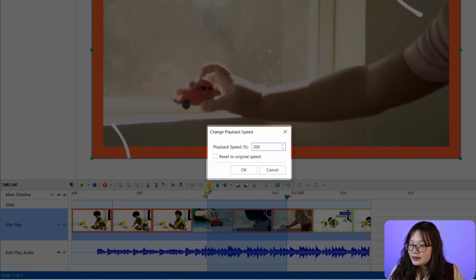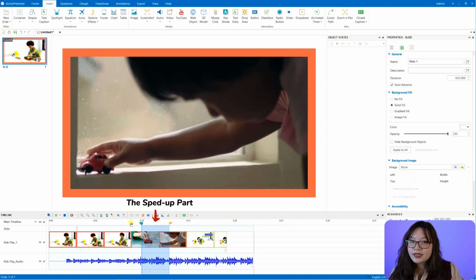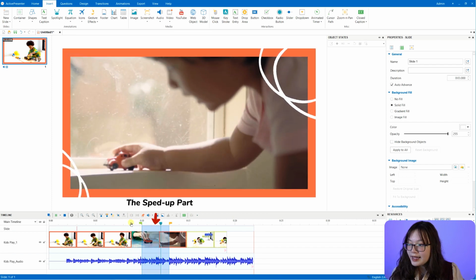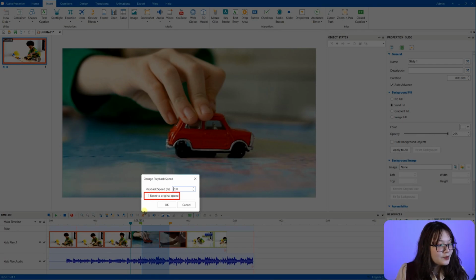As can be seen, the default value is 200%, so if you want to speed up your video, enter a value higher than 100%, and in contrast, to slow down the video, enter a value lower than 100%. Choose this option to get back to the original video speed.